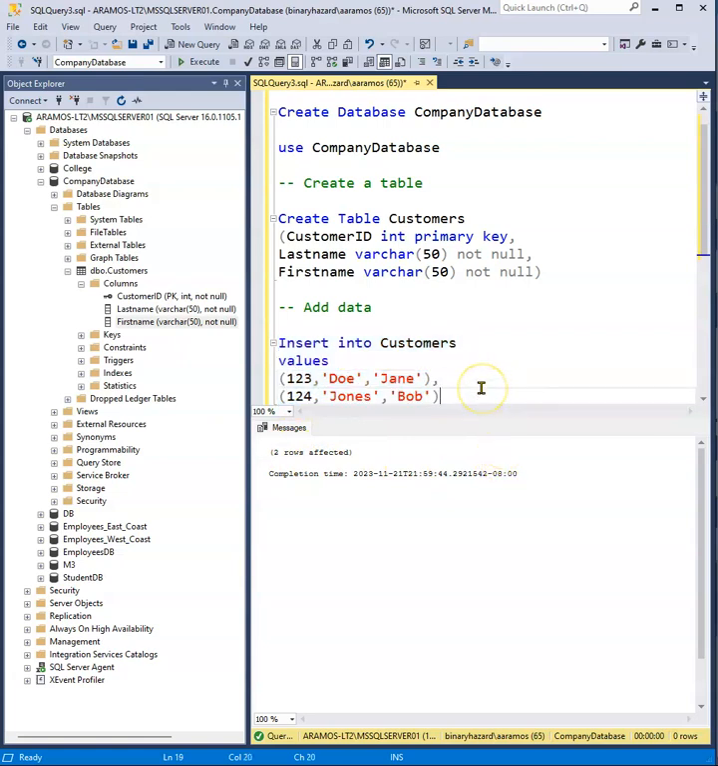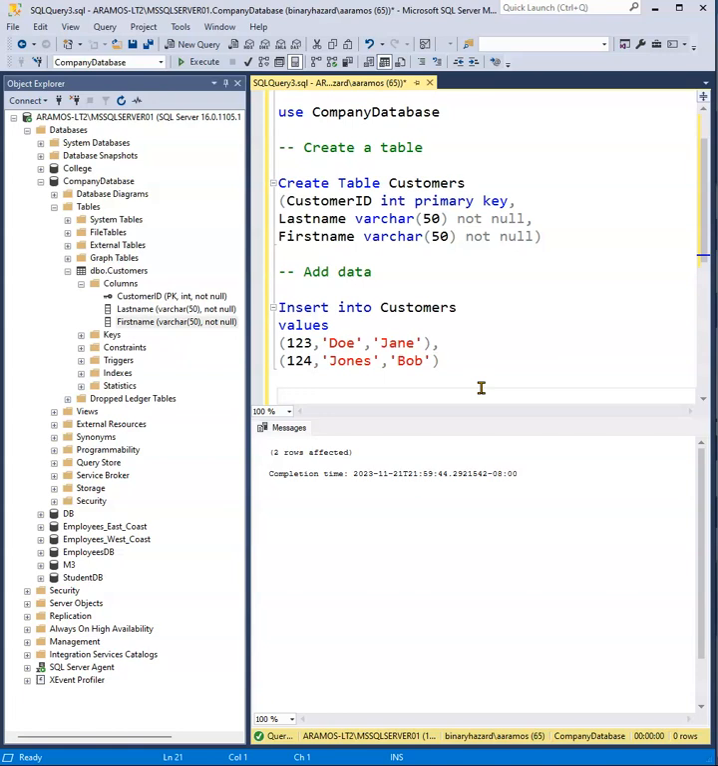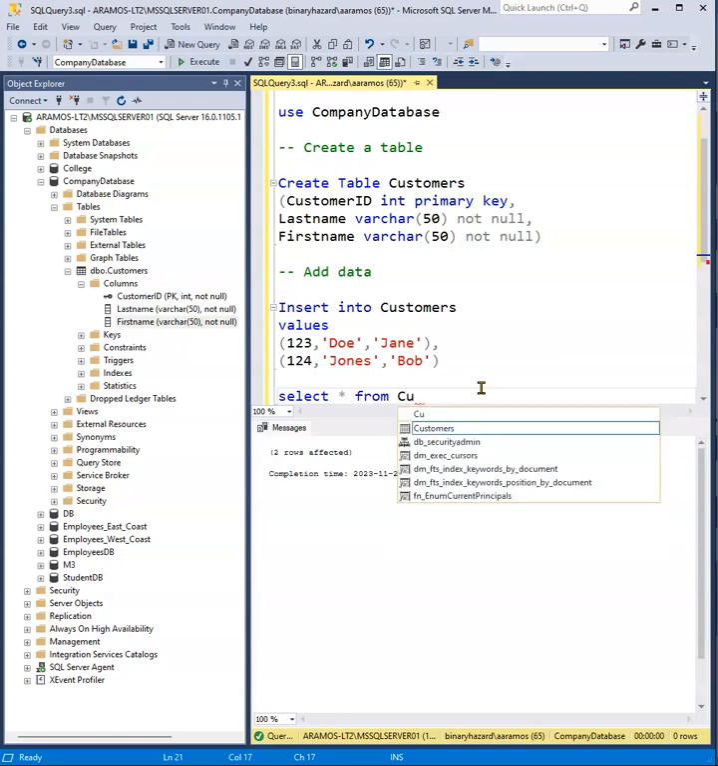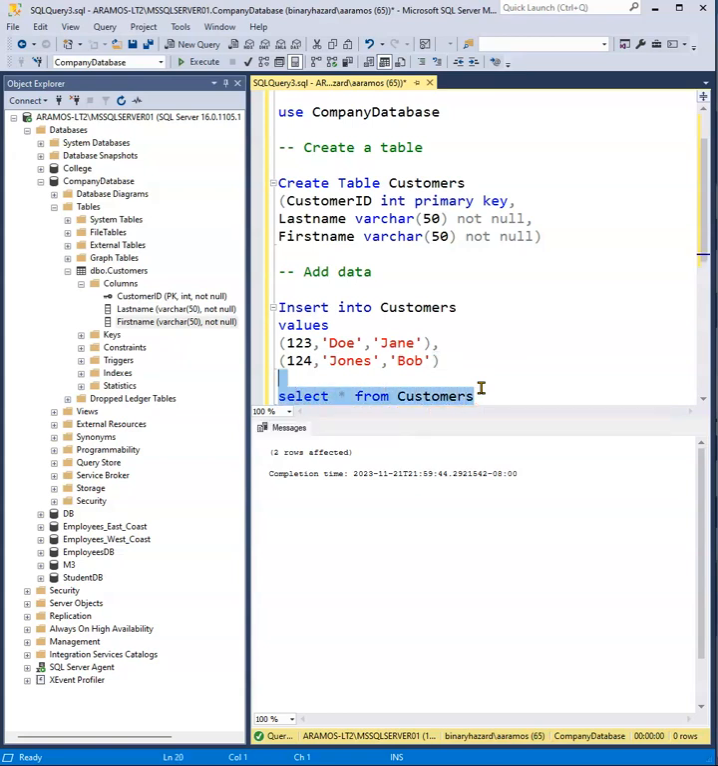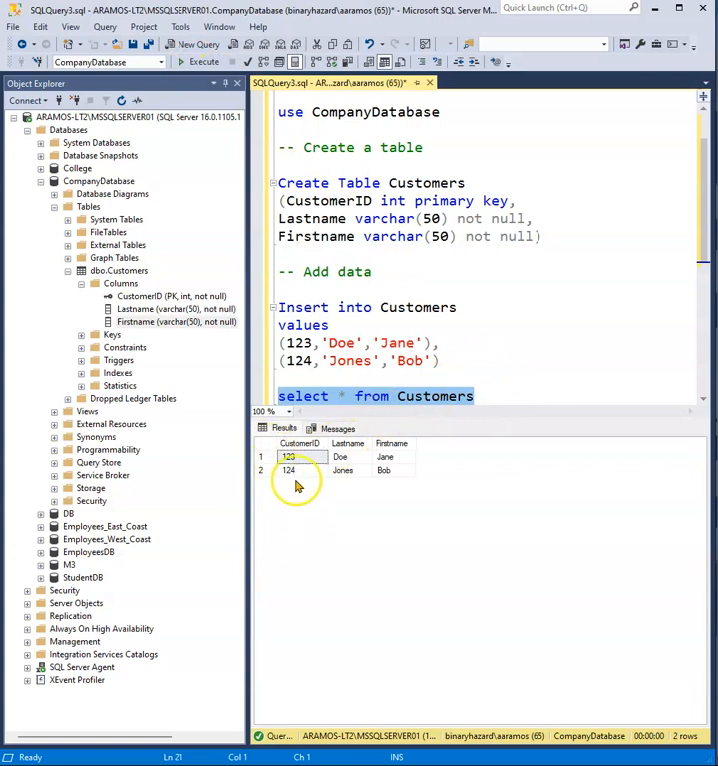Now we're going to look at that table real quick. To look at the table, we're going to type out select star from, and then the table name, which is customers. Highlight that and select execute. And that should give you the values that you had inserted into the customer table.